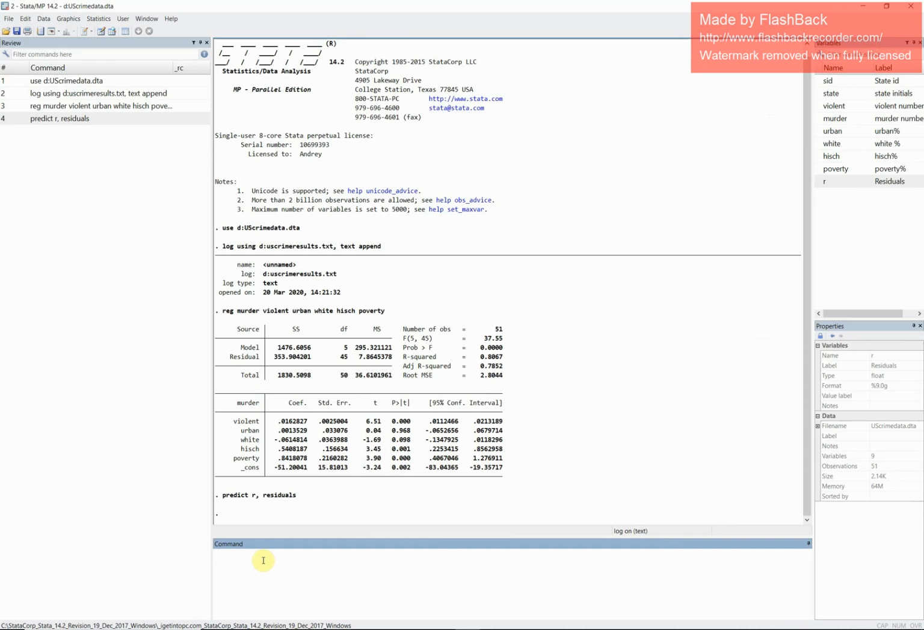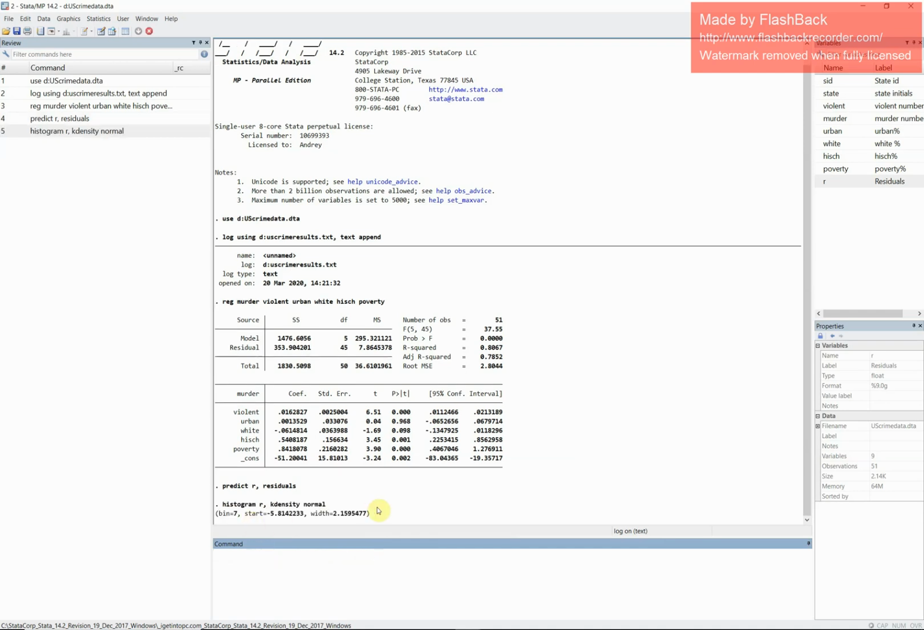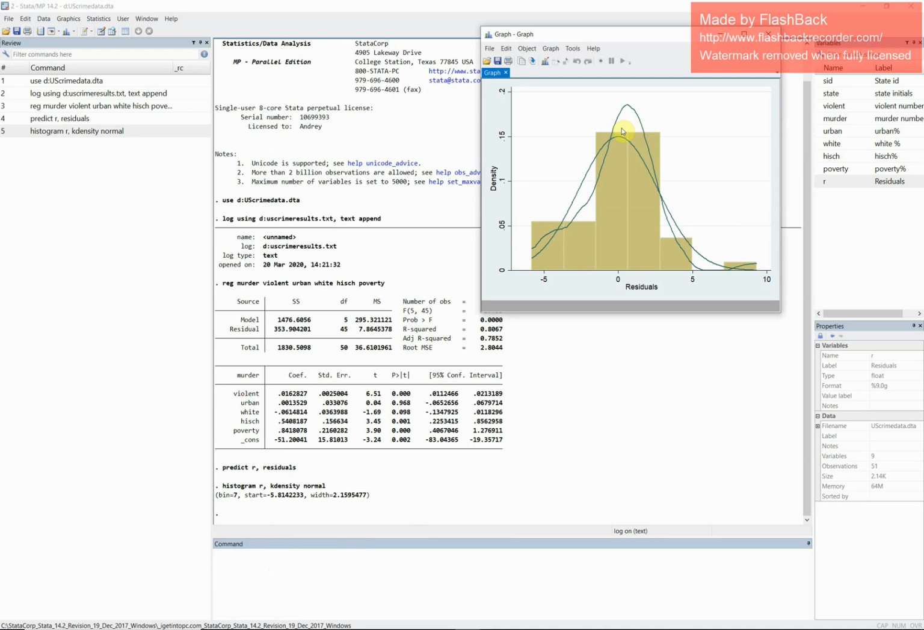Now, let's first run graphic commands for testing normality of our residuals. The first test where we can combine histogram and k-density test. Histogram R, then we say k-density normal, and we get our histogram.